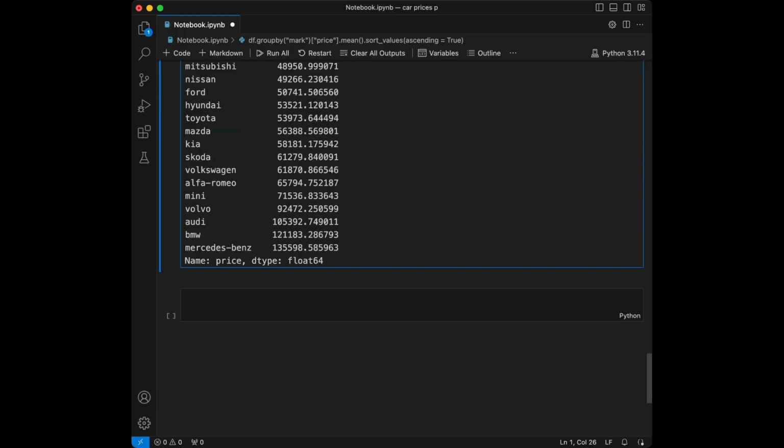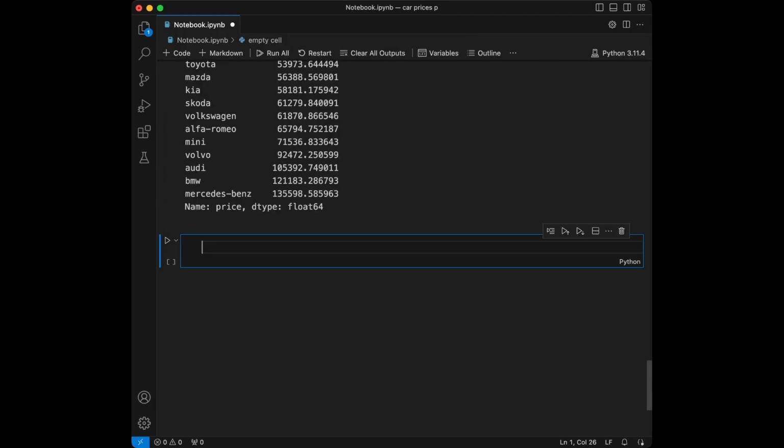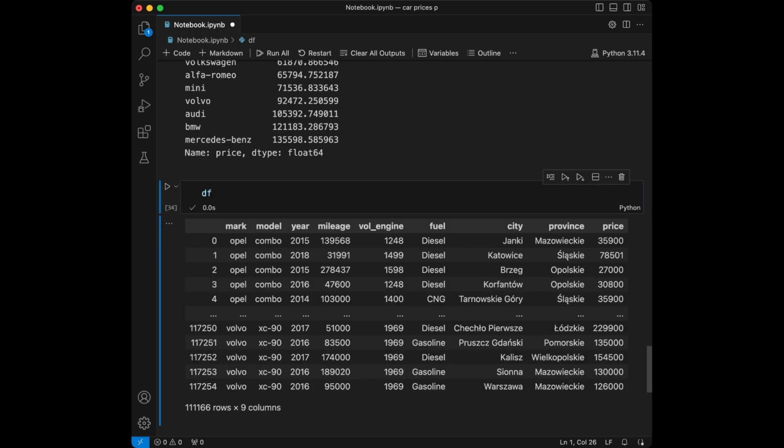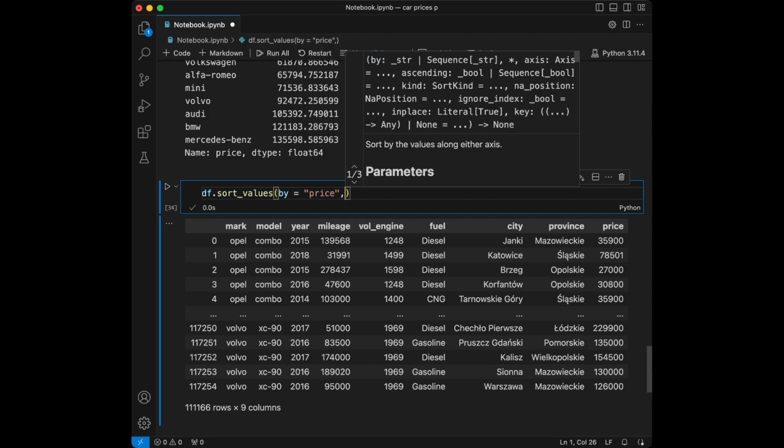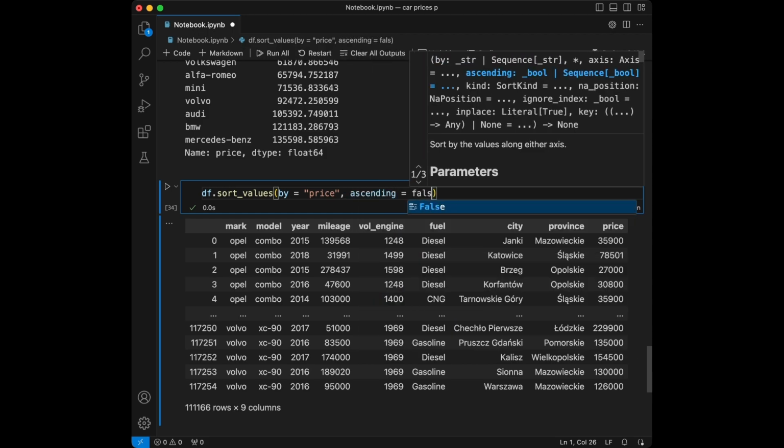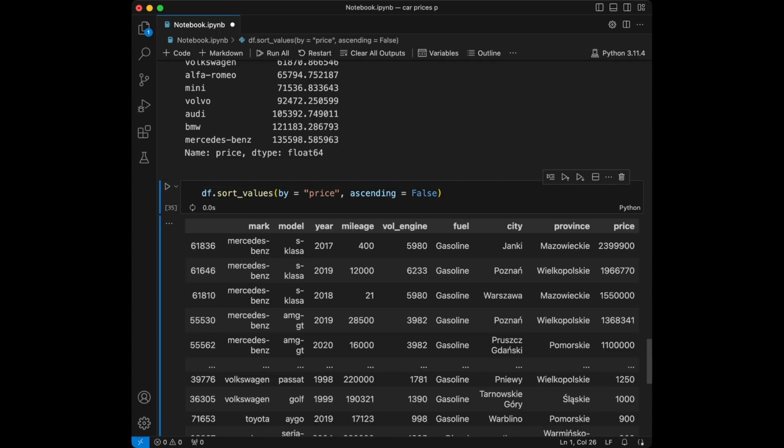Great, let's do a sorting operation now. Let's sort the data frame by price in descending order. So here's our data frame, and we will say data frame sort values, and we will say by price, and we are going to set ascending as false since we want to sort them in descending order.